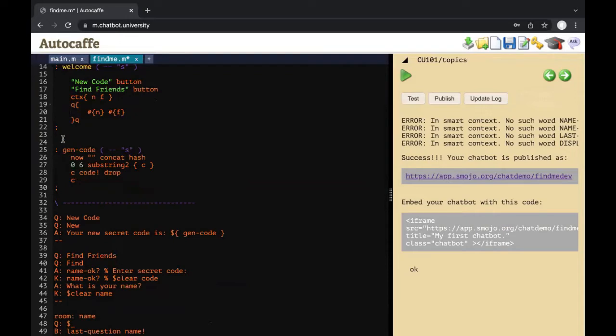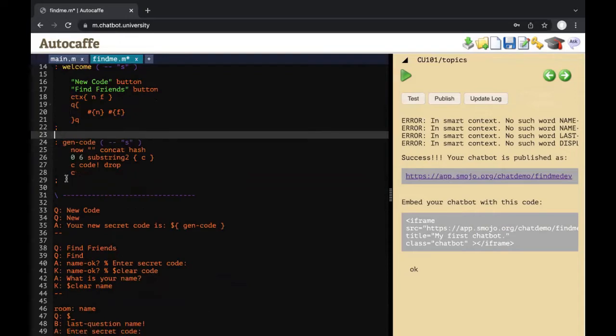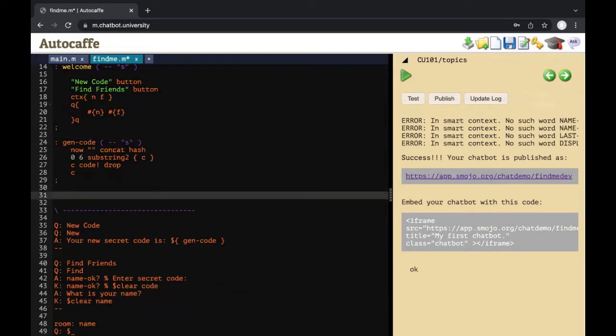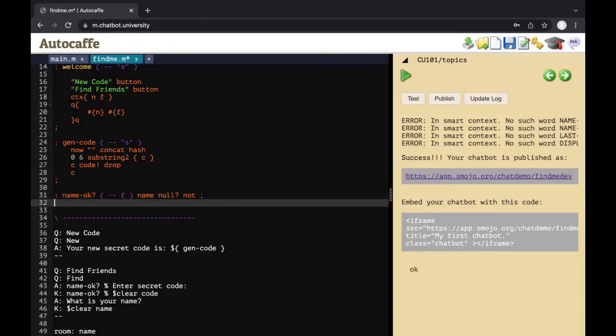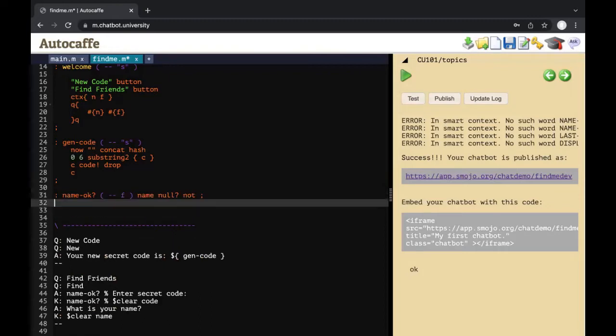And here what we do is we want to just check for the names, we call it name okay. Now, name okay means that the name is not null, right? The name is not null. Same thing here also. We can have something like code okay, to check for the code value, so when the code is not null.